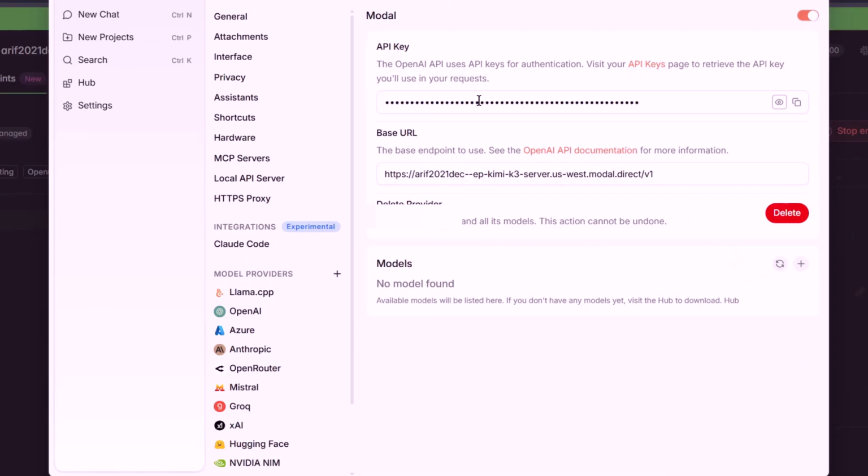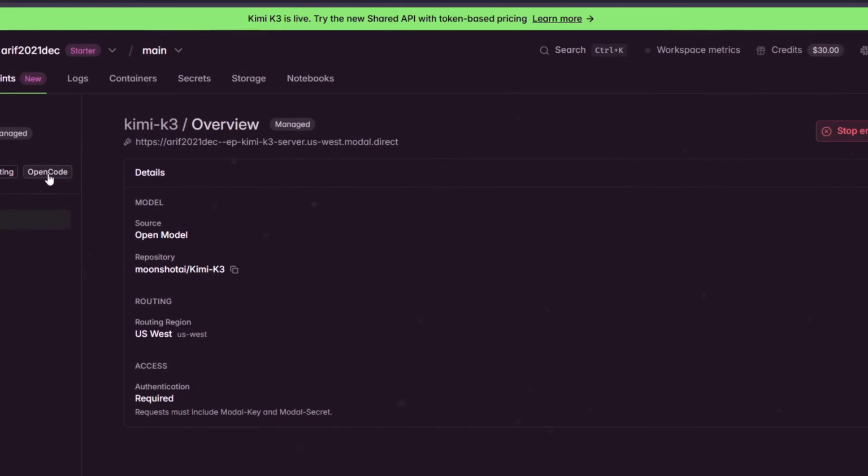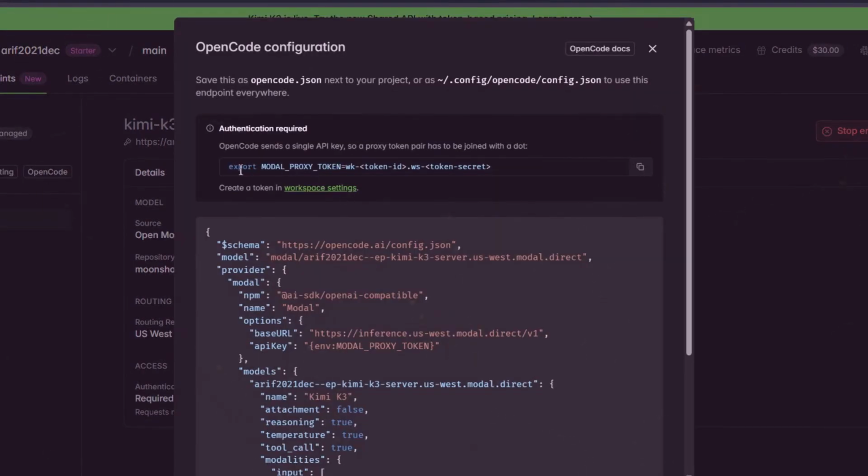I have entered my API key. Once your API key matches this format, we can close this window and navigate over to the Open Code section, which should appear like this. First, you'll enter the model ID and then the token ID, which always begins with the letter W, followed by a dot and your unique token secret.